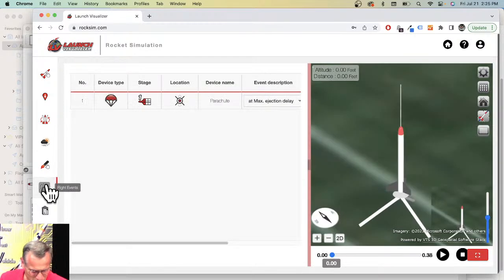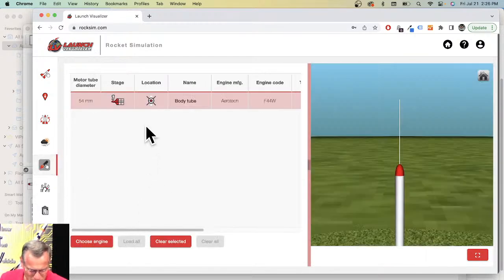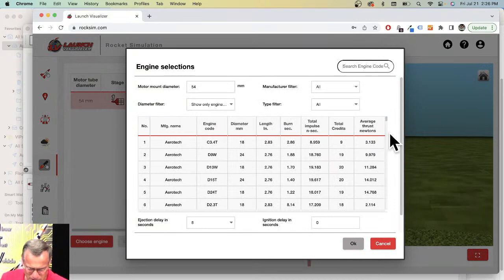Let's try that again. Let's maybe choose a different motor. This is what we do. We just play around until things start making sense.